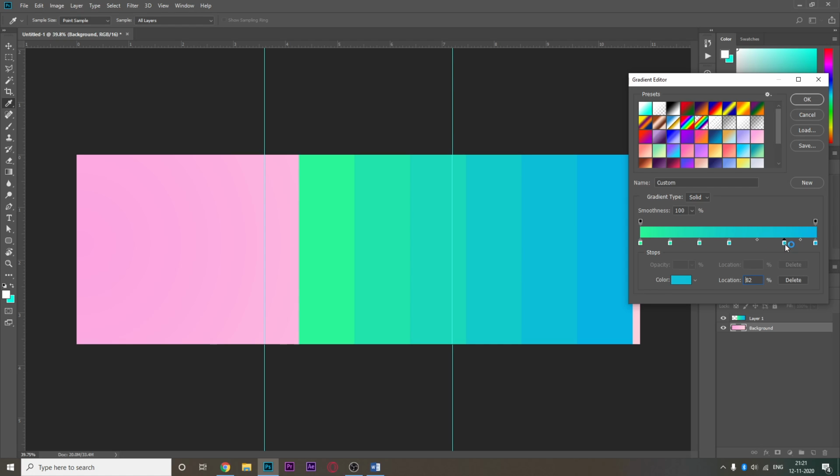Now this will be around here. I'll select this carefully. If this happens and you click an extra stop by mistake, you just click and drag it down. If you click and drag it up or down, it automatically goes away. I just adjust the gradient according to my taste.